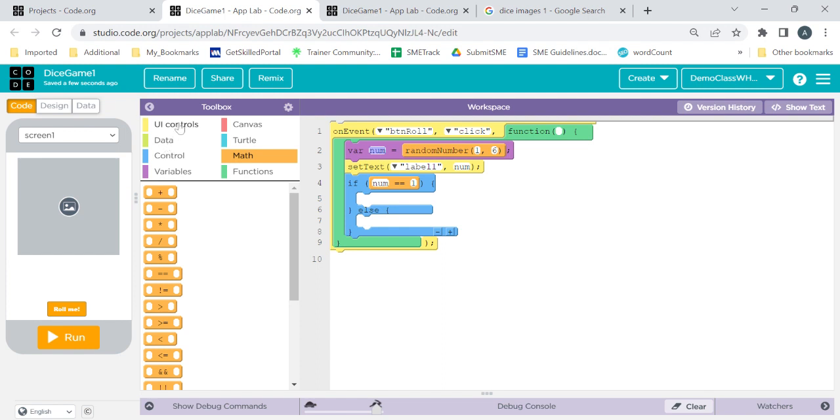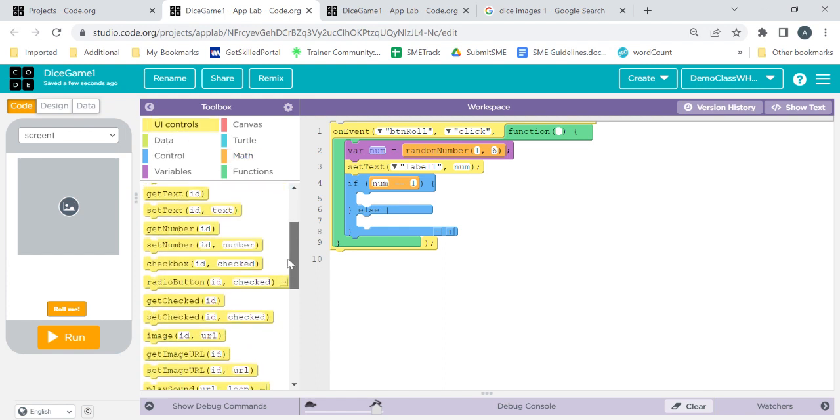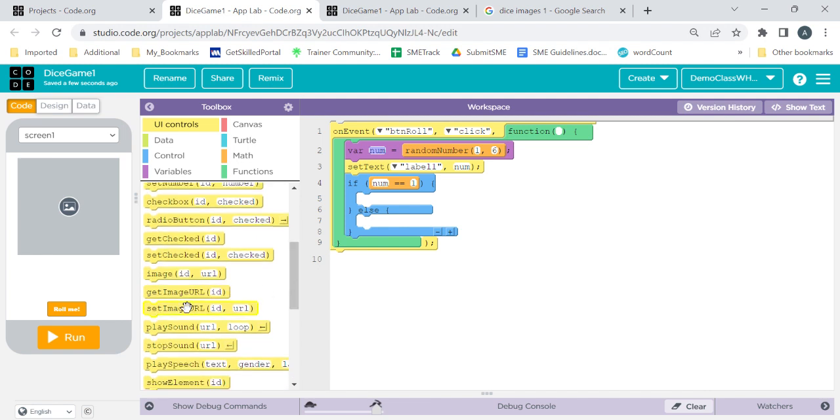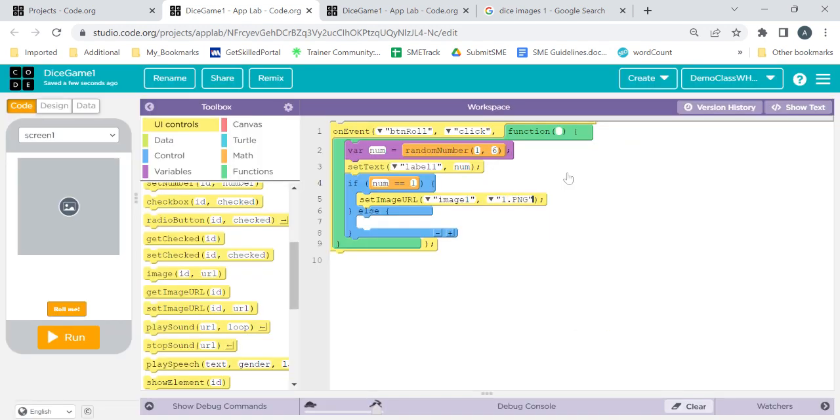Right? So go to UI control, and there you will find one instruction called set image URL. Take that instruction, put it here, and set image URL where you want to save. What is the ID for this? Image 1. So go there, make it image 1, and now from here you have to select the image. Choose and select 1.png. And there you go, it is coming.